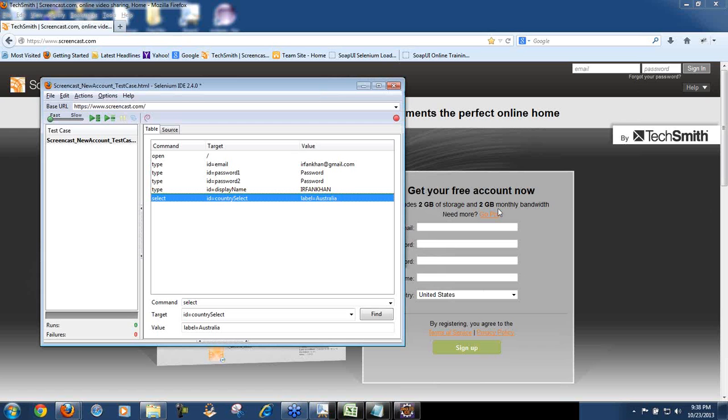okay, can you please explain why the target and the value did not populate in the script? This one.